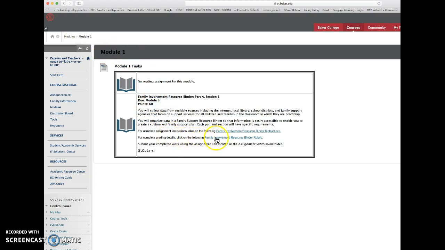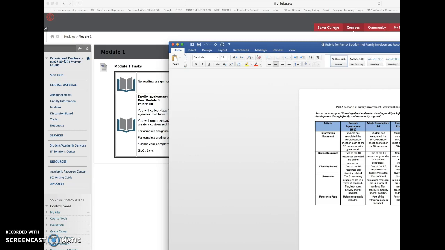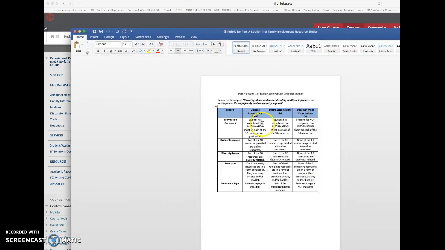And then you can also see what the grading scale is going to be. So if you click that, it's going to pop down to your downloads. You open it up. And here, let me scoot this over, and you can see exactly how you're going to be graded, how many points you're going to be getting, stuff like that.